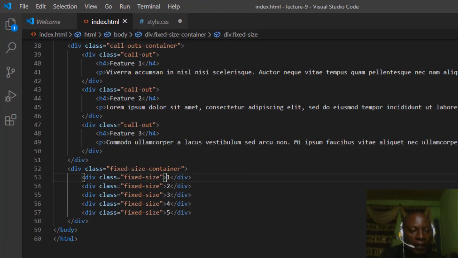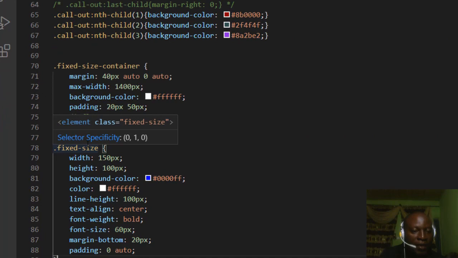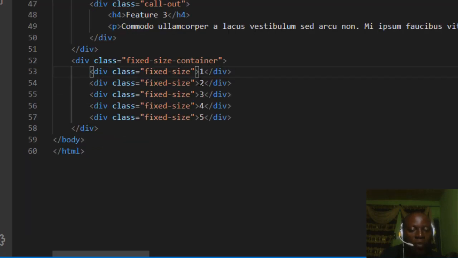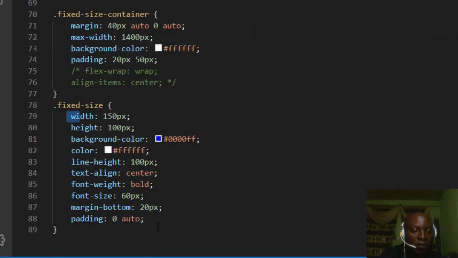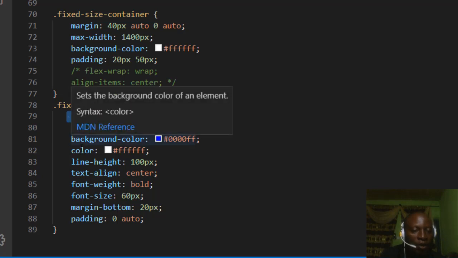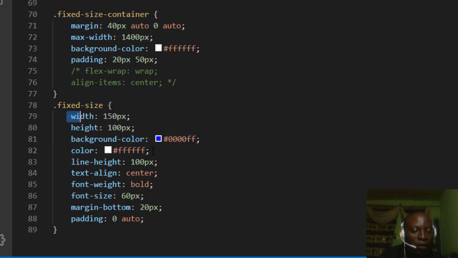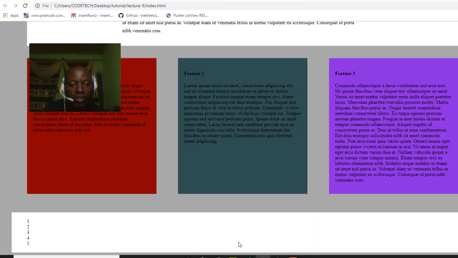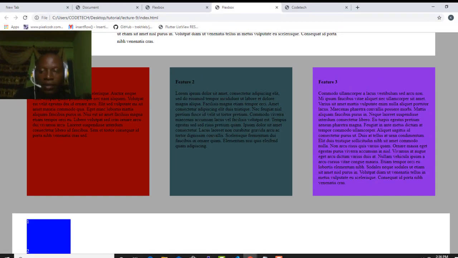Now let us try to analyze it. If you head straight back here, you discover that each and every one of these divs has a class of fixed size. Then I am styling the fixed size here. The first thing you're going to observe is that each and every one of those children will now have a width of 100 pixels and a height of 100 pixels. It has a background color of blue and font color of white. If you comment this out and hit Ctrl S to save your job and head straight back to your browser and refresh, now look at it.